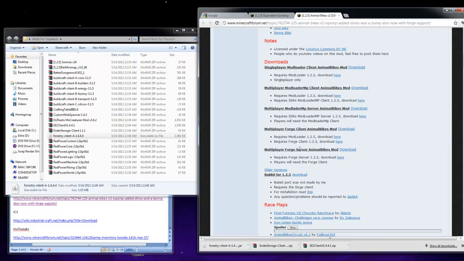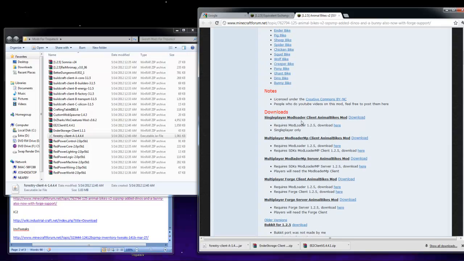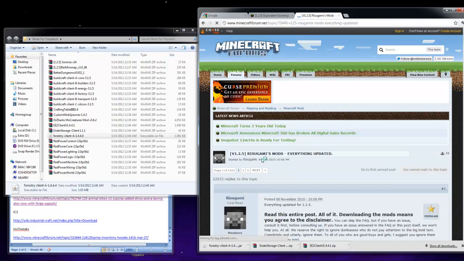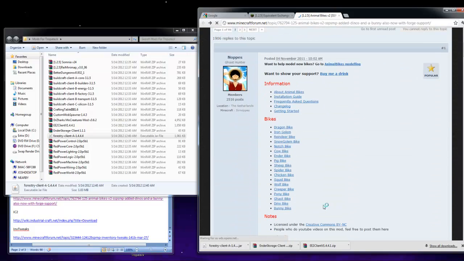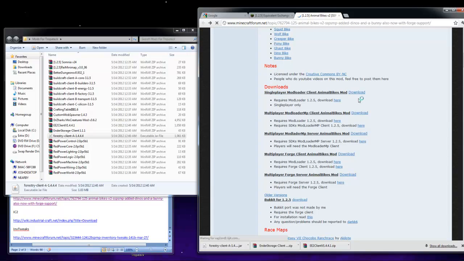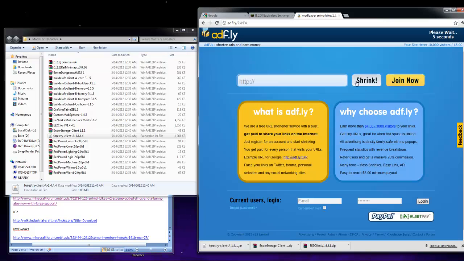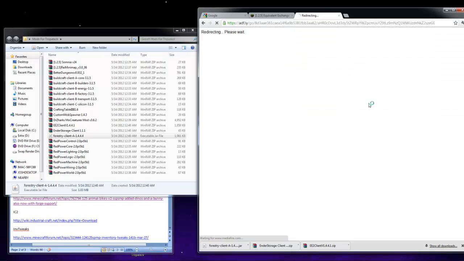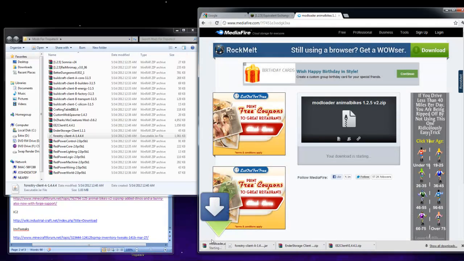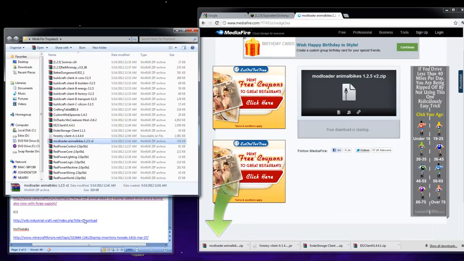Maybe I'm totally wrong by that. Multiplayer Forge, multiplayer client. I guess we can just use this one. I think this is the one that I used. Hopefully. Let's make sure I get this right. Oh, that's actually for ModLoader. Scroll back down. First time I messed up. Yay! I figured I was going to do this once. Okay, so ModLoader. Just download. This should work just fine. Skip that. Download. Throw animal bikes up there.